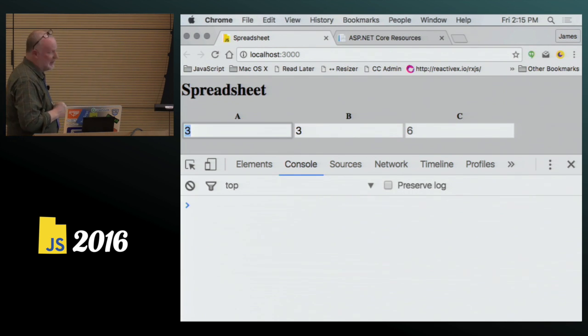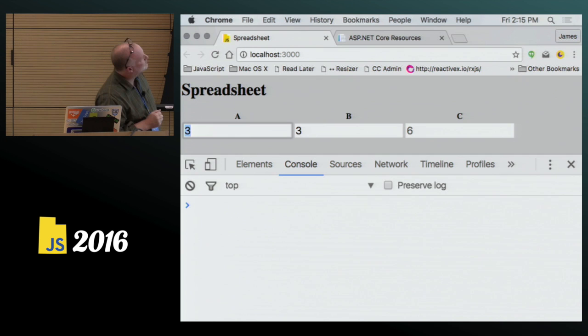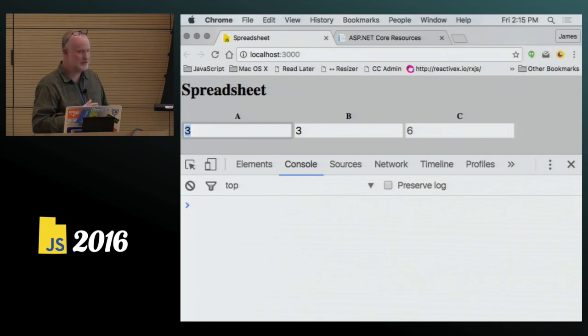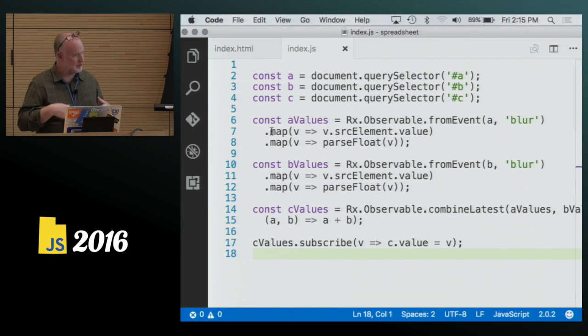Okay, so time check. We have 15 minutes passed, and we're going about another 10 minutes. Is that right? Okay. So let's go ahead. I'm doing okay on time. I haven't been talking too fast, have I?